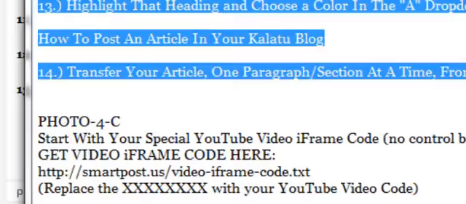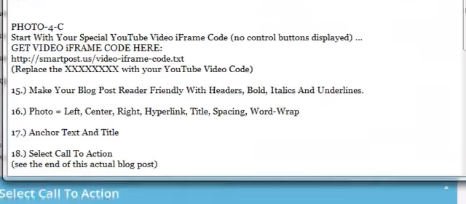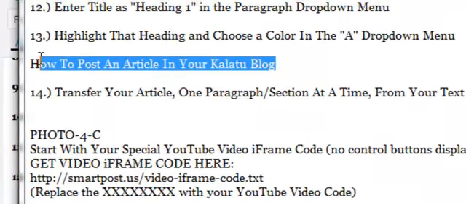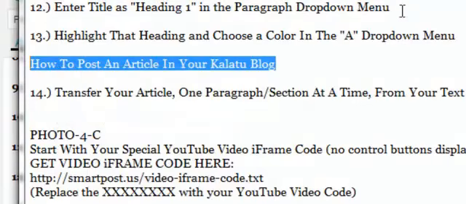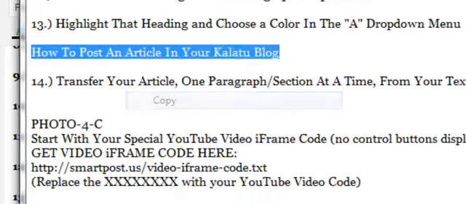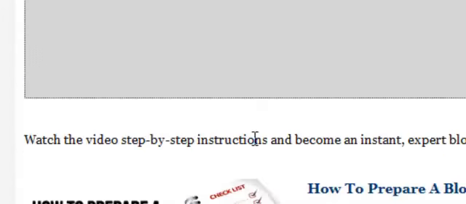Now I'm going to hit enter at the end of that, and I'm going to go to my next section on the notepad, which is right here, how to post an article in your Kalatu blog. This will be heading number 2. What I do is I put 3 headings in my blog of the same title: heading 1, heading 2, and heading 3. And I usually do it halfway through, and because this has 29 points, we're almost halfway through, and so this was the right place to copy that, and I'm going to paste it right in here.